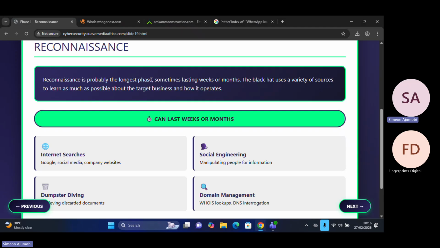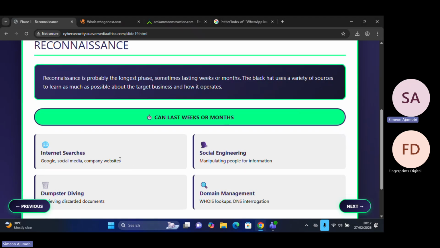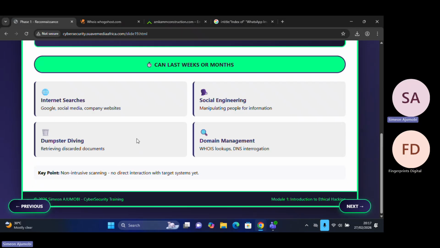It's probably the longest phase. Like I told you, somebody spent 11 years. Sometimes it lasts for weeks, sometimes for months, depending on what you want to do. Or you can even do it just to look for open ports. There was a time we were searching for a particular website, we scanned it online, and we were able to get a site that is not secured, that has an open port. And that would be easy to hack. And we also have dumpster diving.